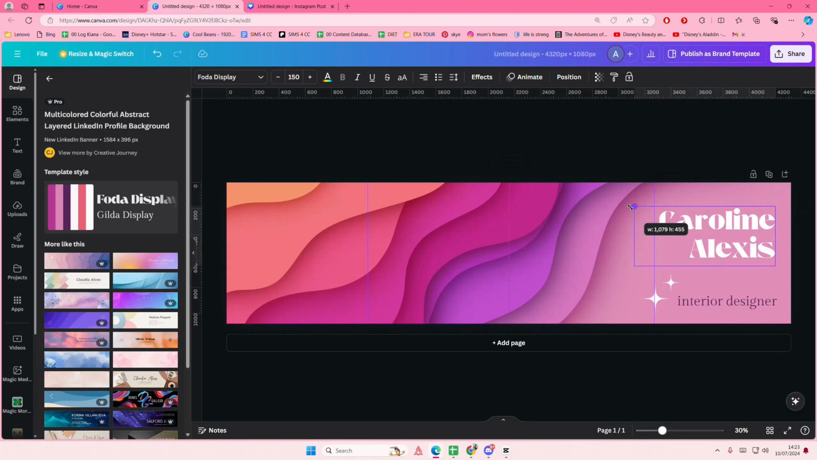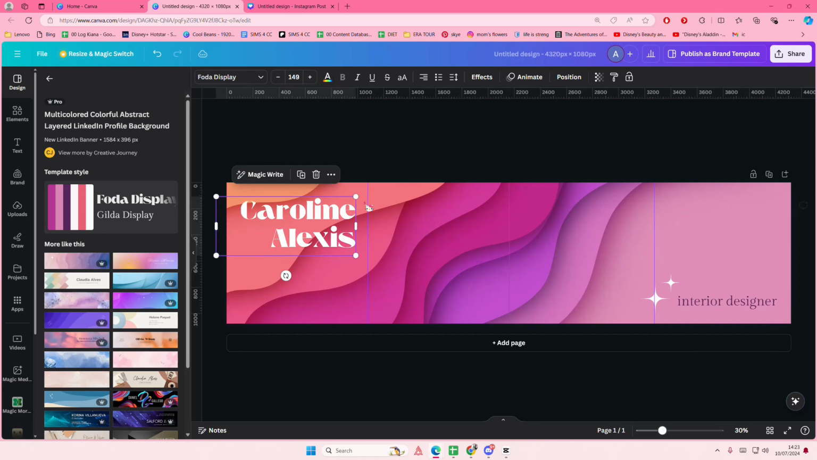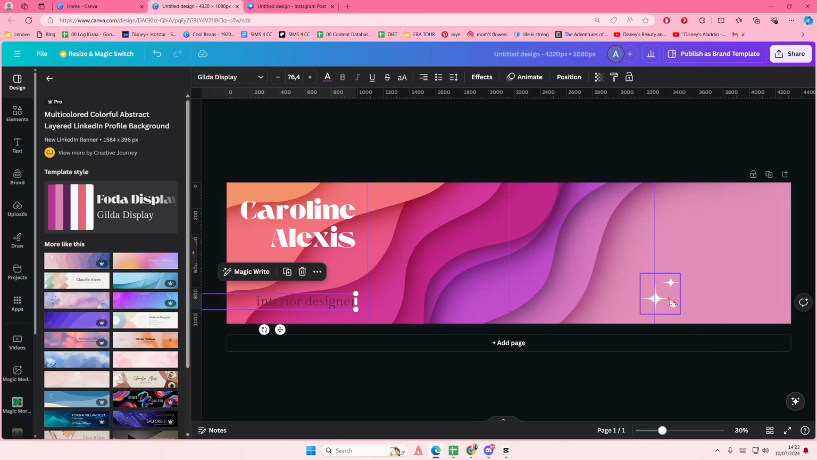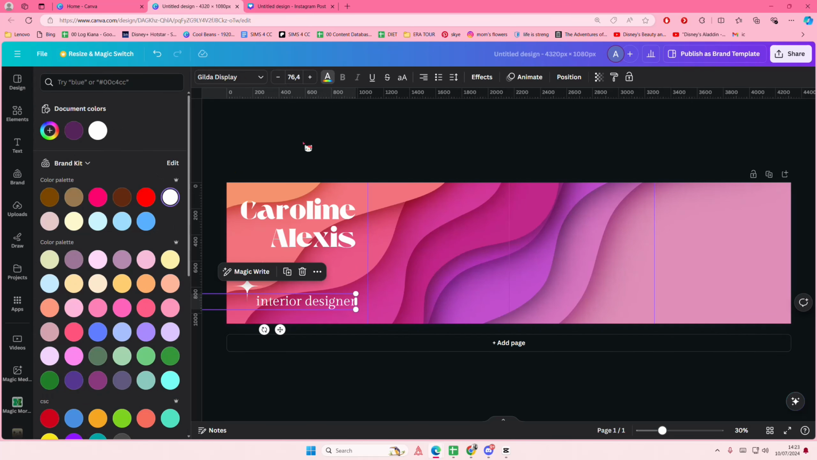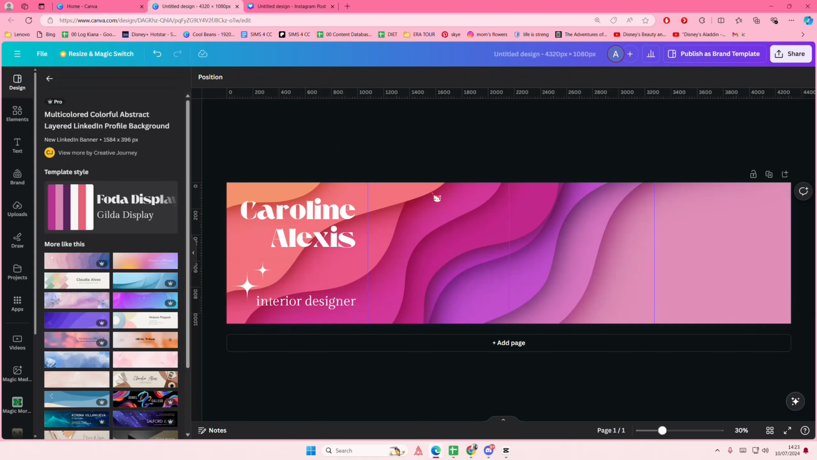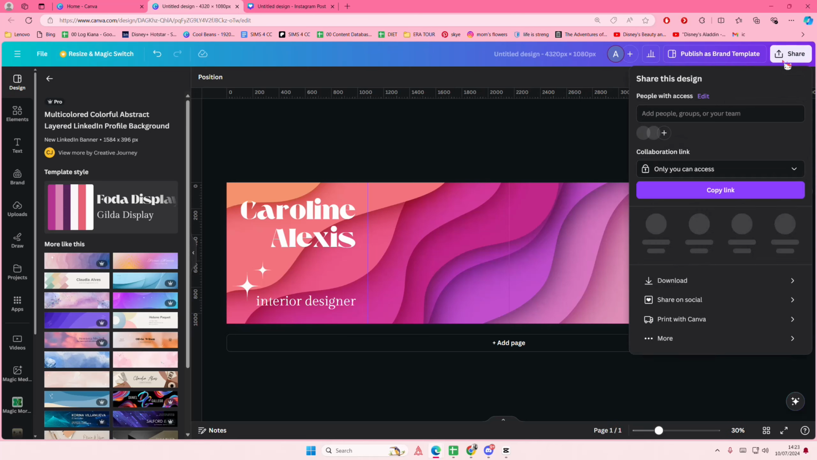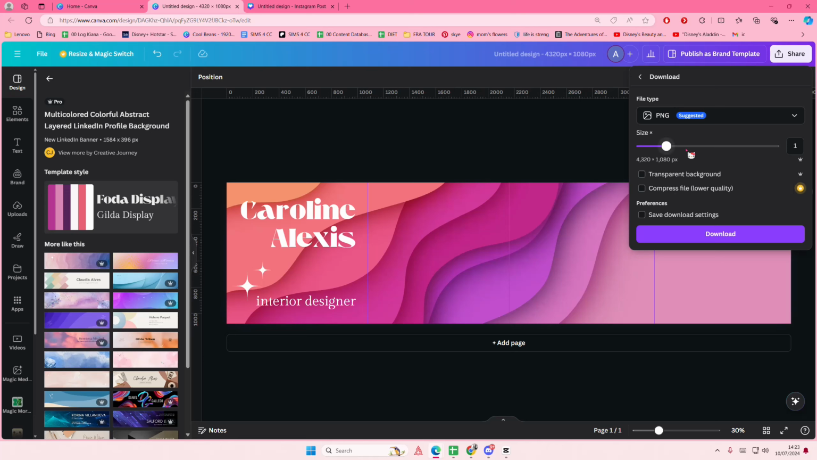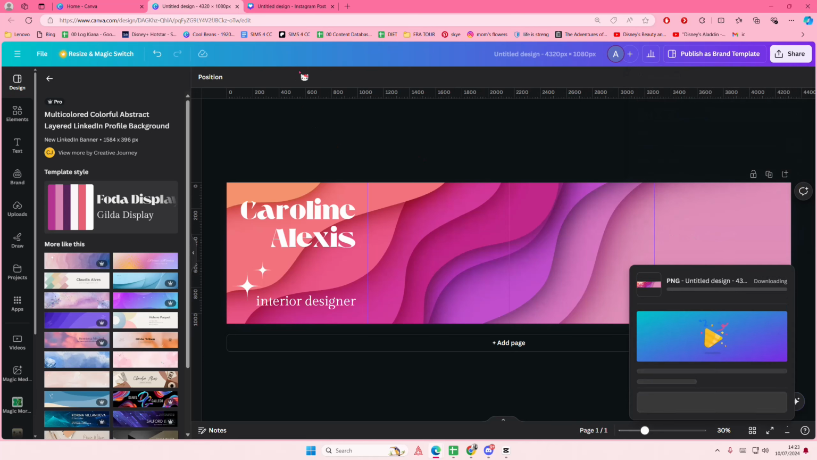For instance, here I'll just place it on the side, and I'll place this one here and place that one there as well. I'm going to change the color here, and you're just going to add in pictures and graphics for your carousel. Then press share, download, and select PNG here.